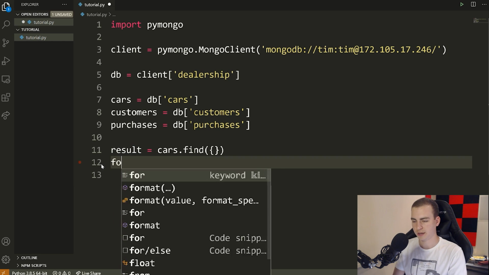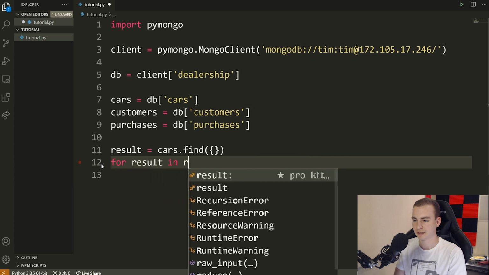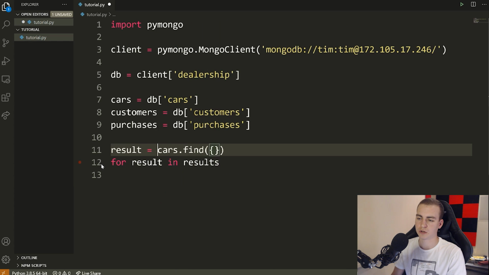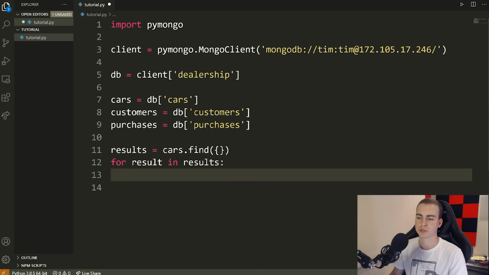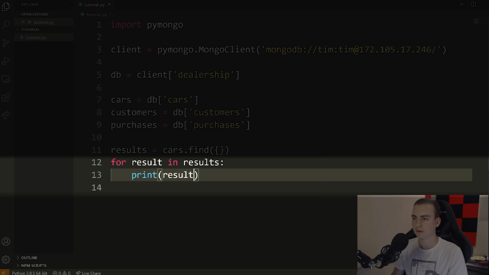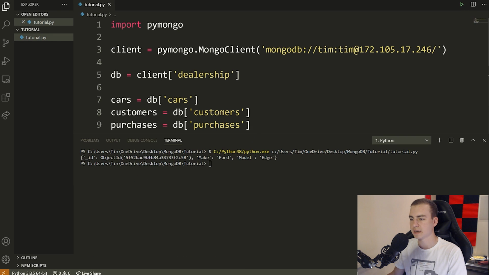So what I can do is say for result in result, and this should really say results, because there could technically be multiple things here if we had inserted multiple documents. And now what I can do is print the result. So let's run this now. And notice, I know it's popping up small here, we have this document that tells us an ID, a make, and a model. And notice this is the make and model that we inserted. So that is kind of the basics on how you grab and how you insert something.